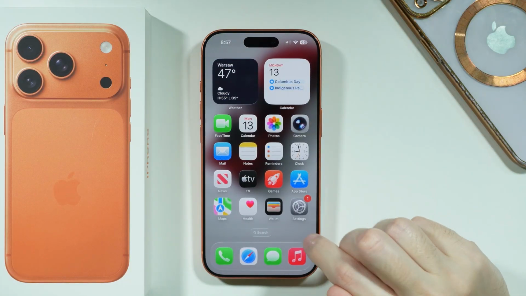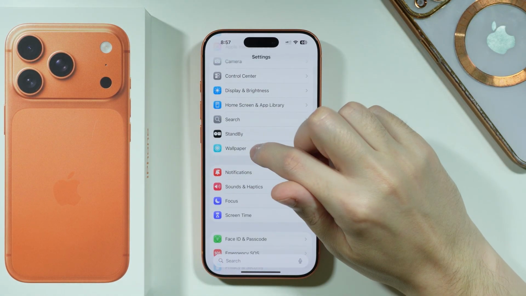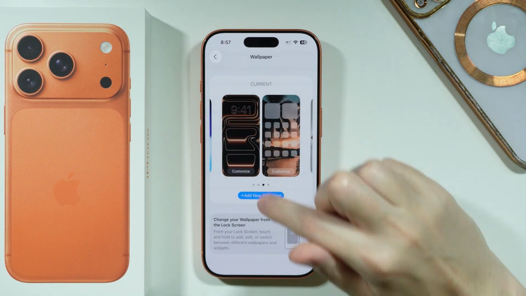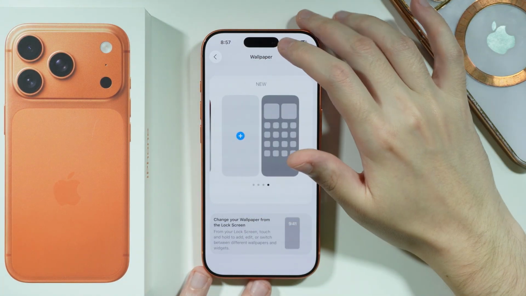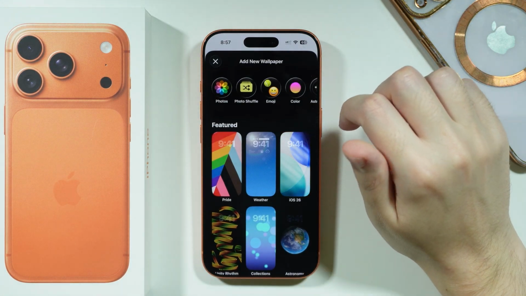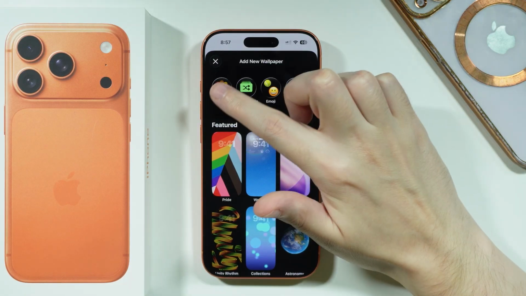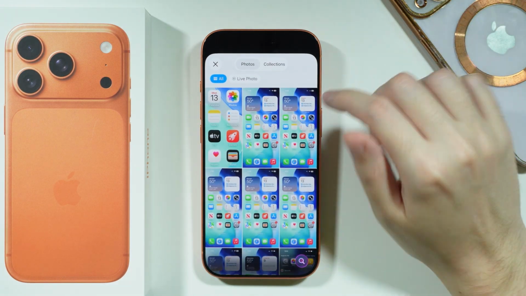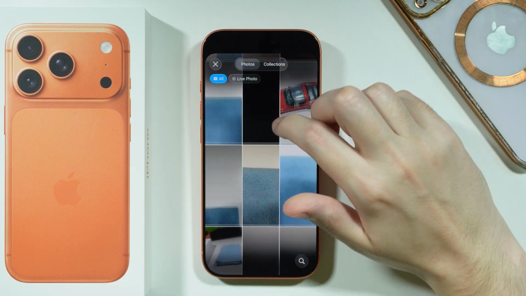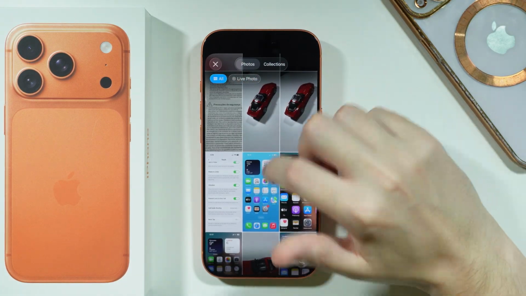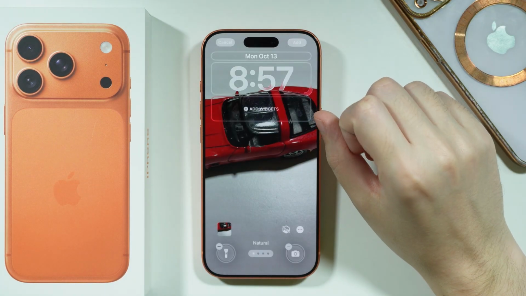But the second method is to go to the home screen. Then over here, we can choose wallpaper, and you can either press on the add new wallpaper button over here, or you can go all the way to the right side and press on this button. And then here we have the photos option, so you can choose that. And then among these photos that you have in the gallery, you can choose the one that you wish to set as the wallpaper. So let's say I'm gonna choose this one.